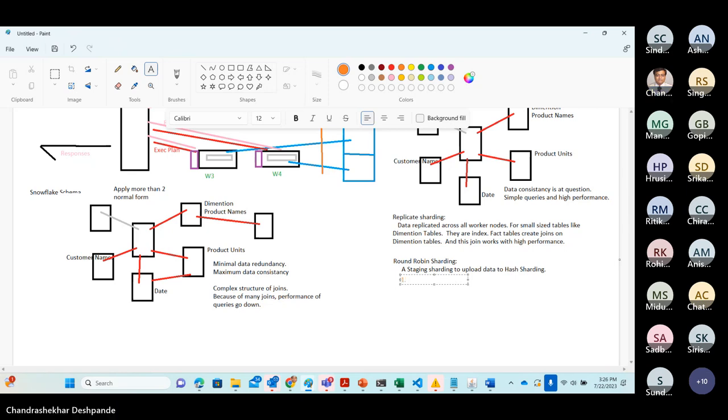In the first stage, data source to round robin, that is the first step. And the second step is from round robin to hash table. That is the second step. Though we are following two steps and migrating data in two steps, this process is always fast.